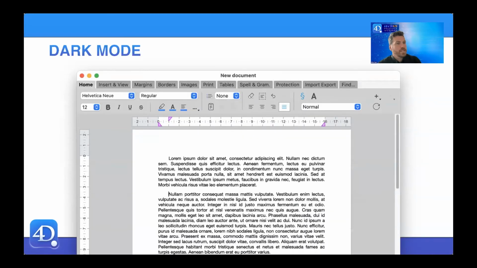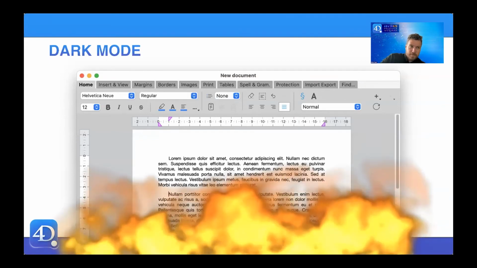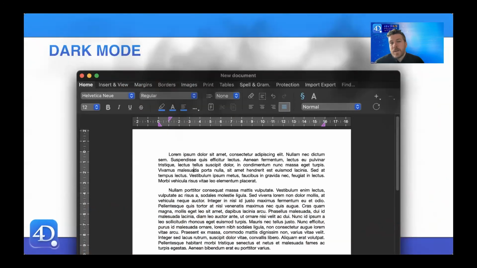And with 4D v19 R4, 4D Write Pro has gone dark. You can develop and deliver in light or dark mode now on macOS. The latest widgets in the library are also dark mode compatible on macOS. That's the toolbar, the ribbon, the sidebar, rich text area, etc. And this is all done programmatically. It doesn't pull in the system settings.